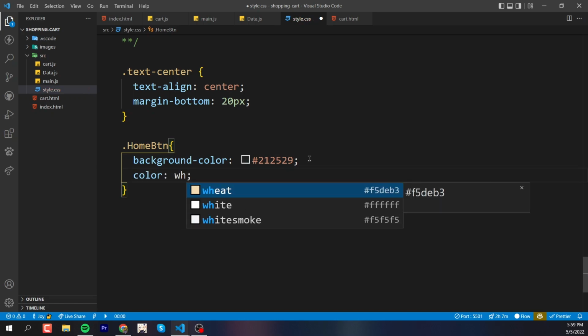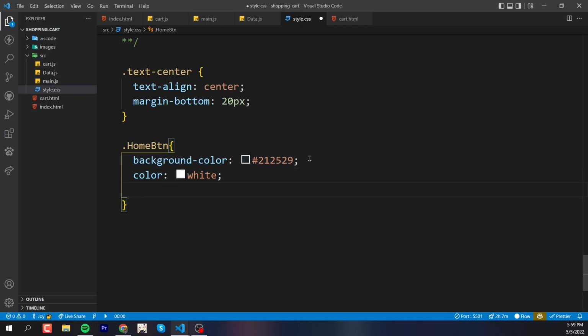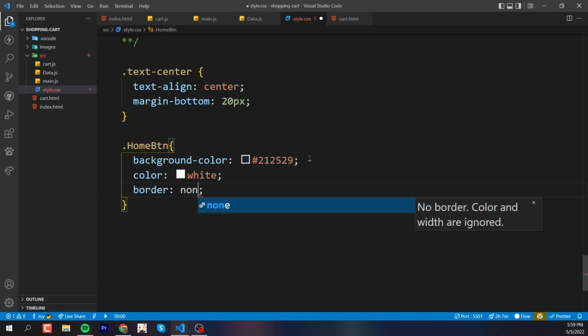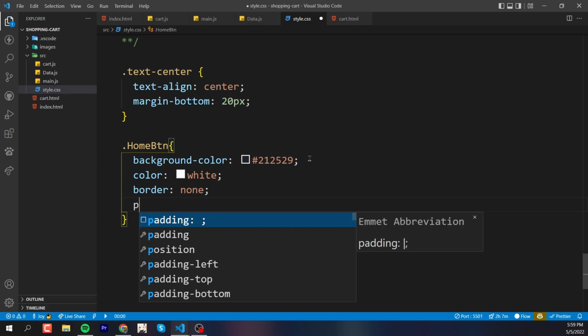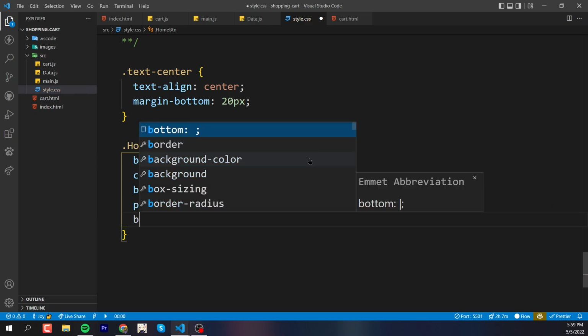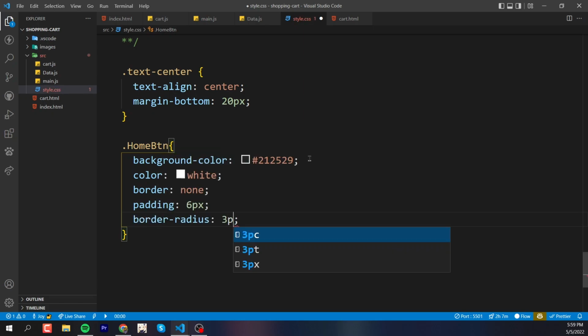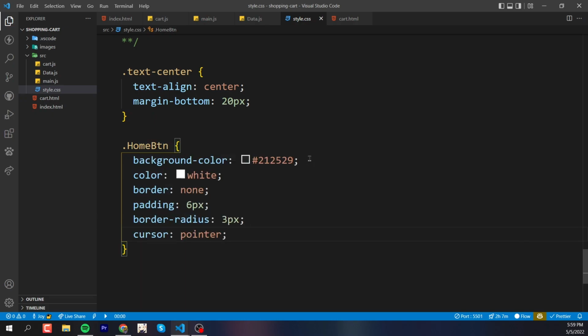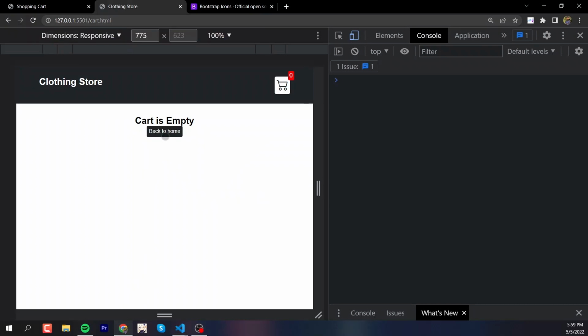Next up you're going to write the color to be white. Next up we're going to remove the border. Border none. Then we're going to apply some padding of 6 pixel to all sides. Next up we're going to write the border radius to 3 pixel. Okay guys, next up we also need a little bit of cursor pointer. Curpoi tab. Save the thing. Let's look at the result. It looks something like this.